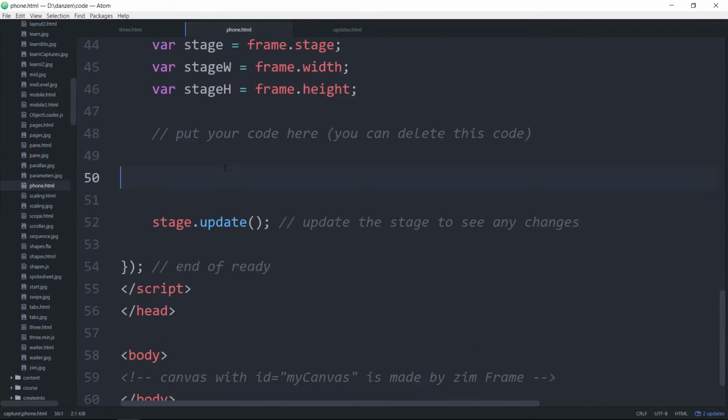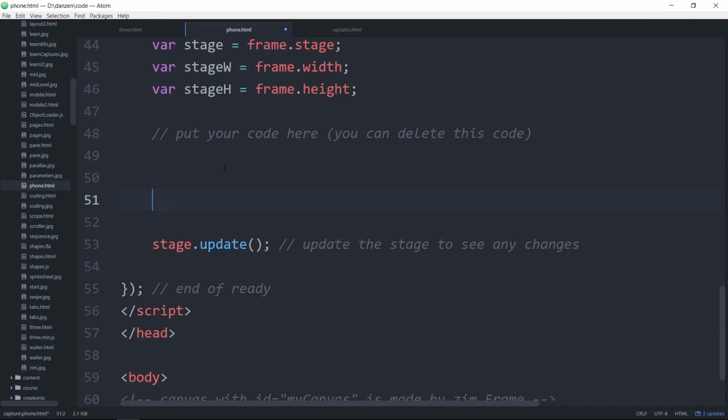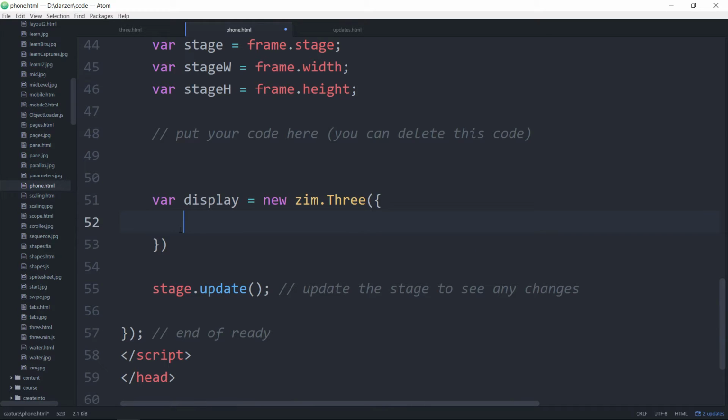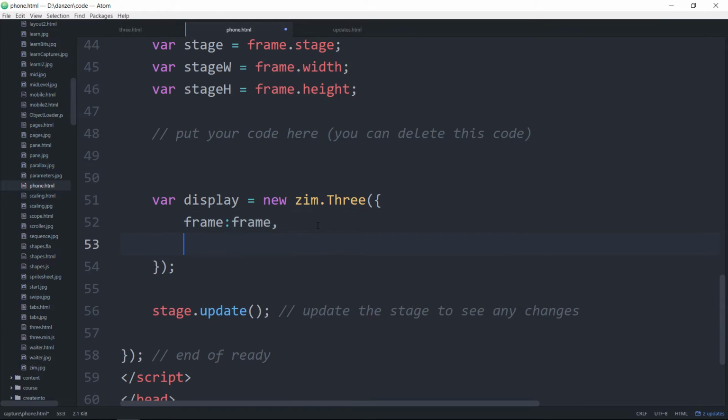And we come in here, we're going to start by making a var, let's call it display, because it's sort of what we're going to be displaying. Display is equal to a new zim.Three, like that. And then we'll drop to the ZIM duo technique to pass in some parameters to that. So the first parameter is a reference to the frame. The ZIM frame, which is frame, and that helps with scaling and a few other things like that. I think what we're doing is we're overlaying a second canvas on top of the first, and so forth. So let's carry on.